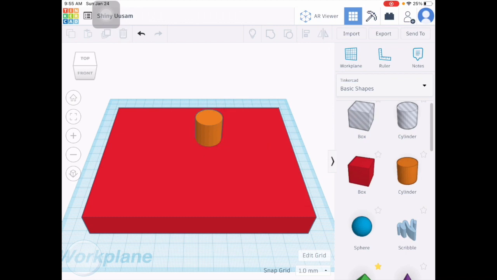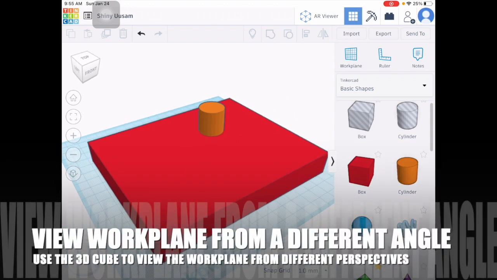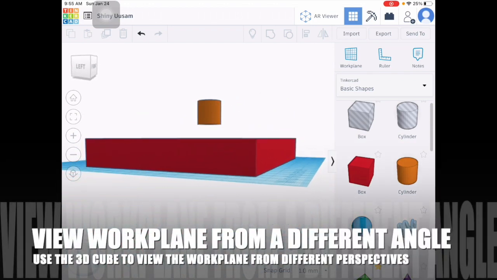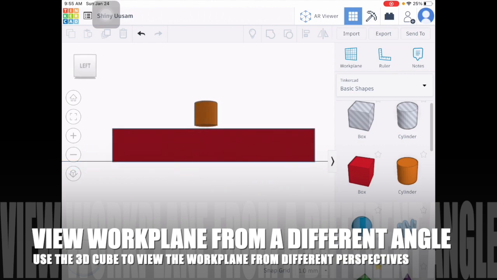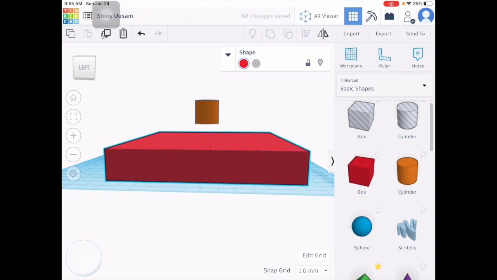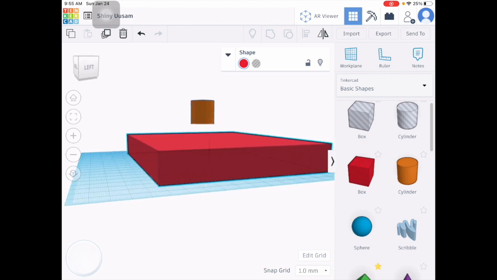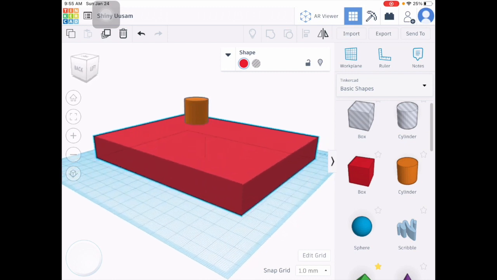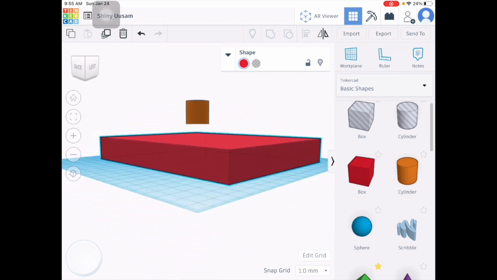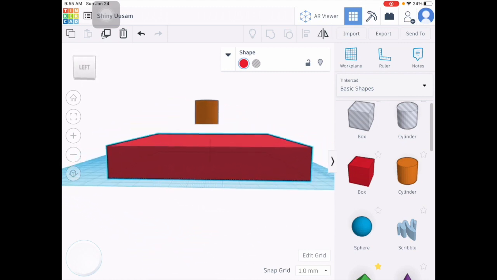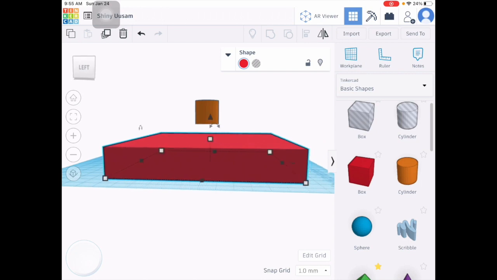Now, here's the tricky part. It looks like my cylinder is on top of my box. But if you look over here where it says top and front, when I start to rotate, look at this. Oh my goodness. My cylinder is actually hovering over my box. Okay, so it's really important that you play with this box here over on the left, this back left top piece, to see spatially where your cylinder is in relation to your box.